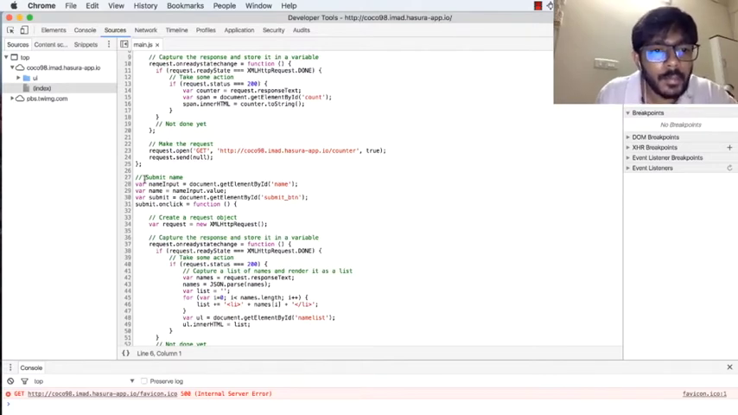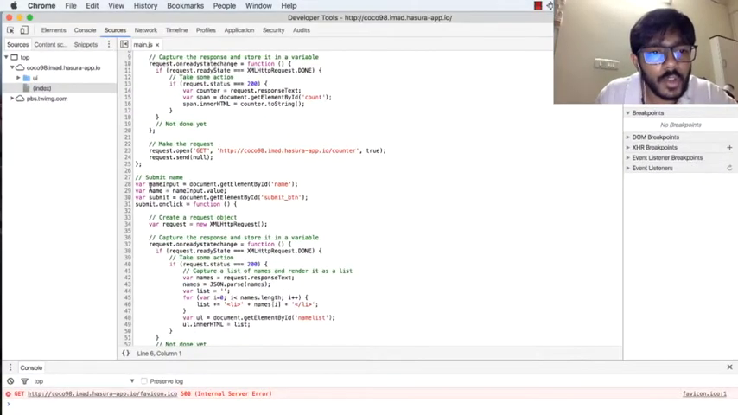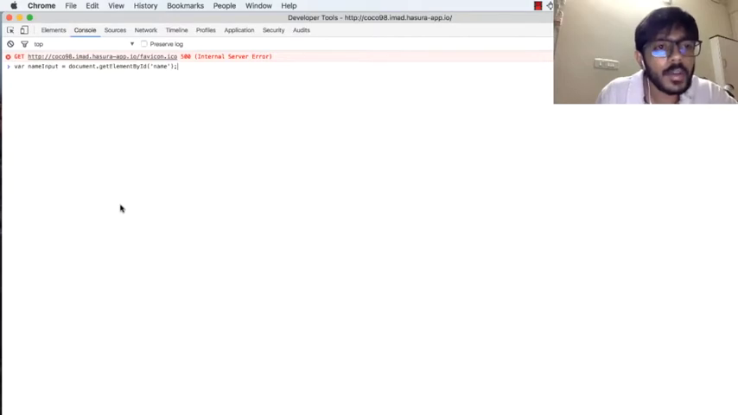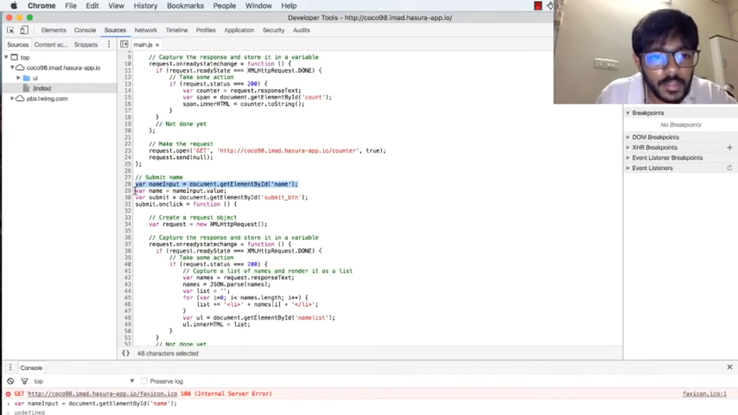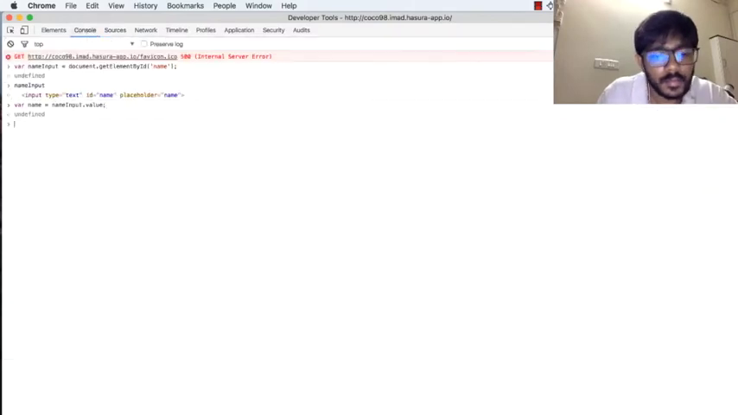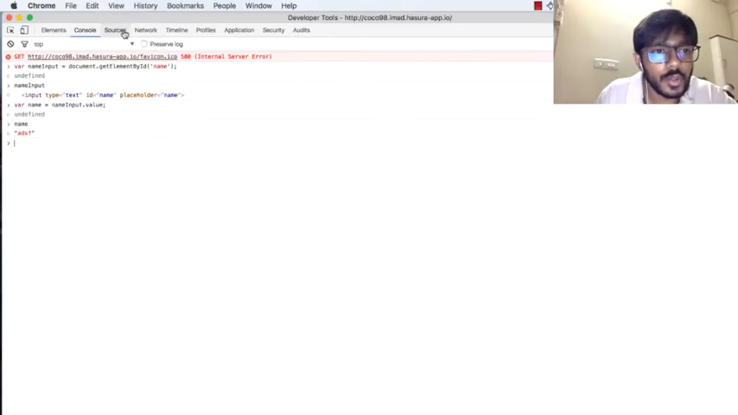So let's try to execute this code on the console. I'm going to take the same code and copy it onto the console, and I'll see if name input is in fact the input box. Let's then try to capture this value. So this is also correct. Name is in fact ADSF, which is exactly what I've written here. So far so good.